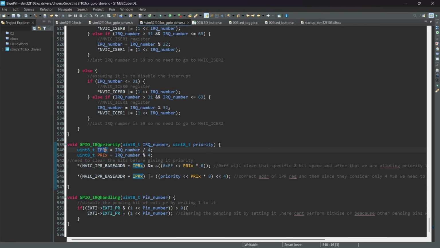Once we know which IPR register we are going to configure and which bits we are going to configure in that IPR register, we'll just add it to the base address. Since it is a 32-bit register, it will have an offset value of 4. So if the base address is, suppose, 100, and I add 1, then it will jump to the address 104, since the offset value is 4. If we are configuring the IPR1 register, this gives 100 plus 1, meaning 104. So it will jump to the base address of the IPR1 register.